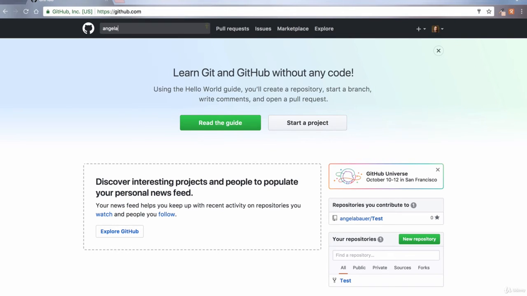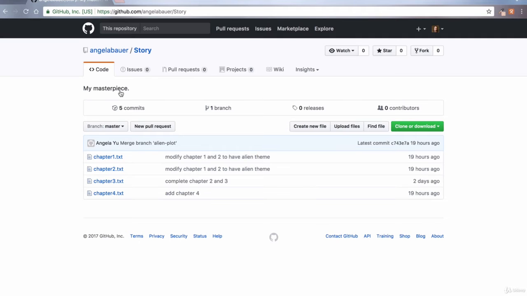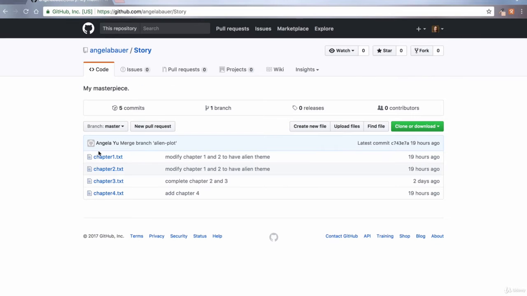And now I'm going to search for that repository. So I found the story repository by the user Angela Bauer. That was the one that we saw earlier on. I'm going to go into this repository, and you can see that all of these lines and files are publicly visible, and you can read through all of it, even though you are now not signed in to the account that created this repository.